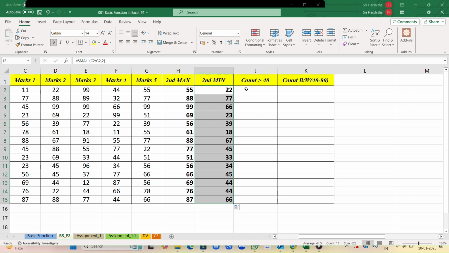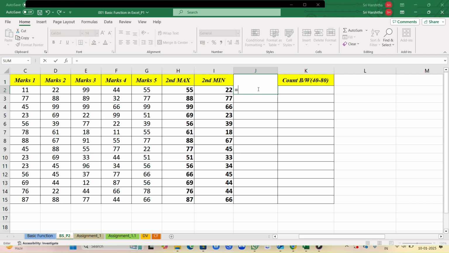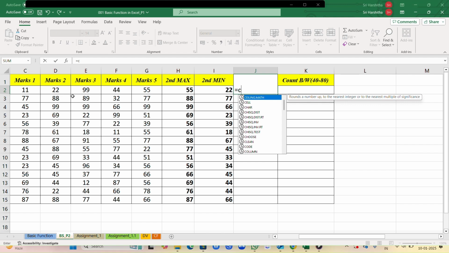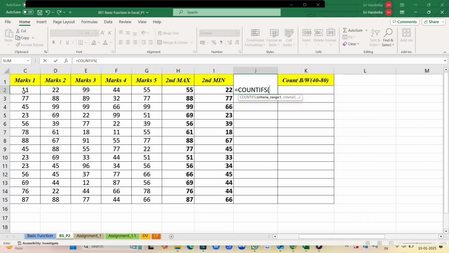Now COUNTIFS. Here we are going to use a formula called COUNTIFS. The reason why we are using COUNTIFS is that we have a personalized criteria that we are going to add, and for the COUNT function, we cannot add that personalized criteria. That is the reason we are using the COUNTIFS function here. So we are selecting the range. Once we select the range, we open double inverted quotes and enter our criteria. That is, we need the numbers greater than 40. So I'm going to type it here.